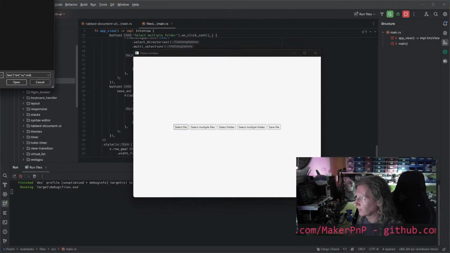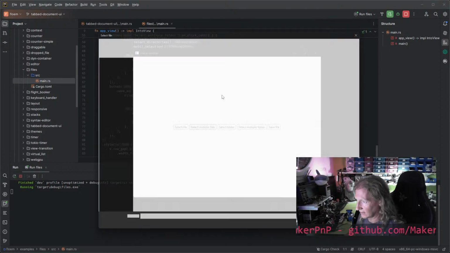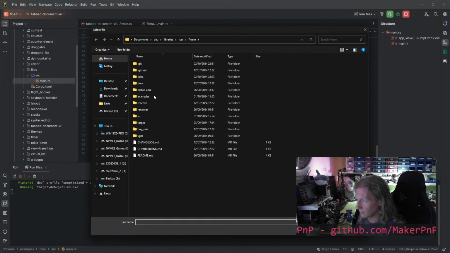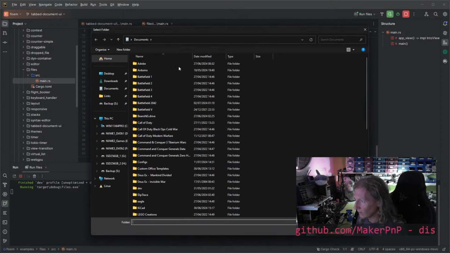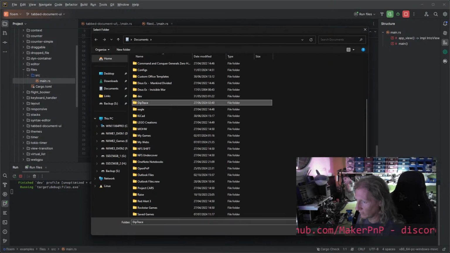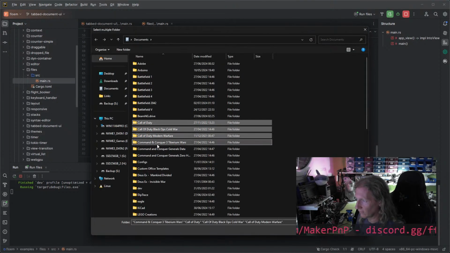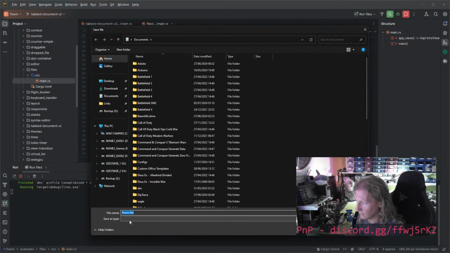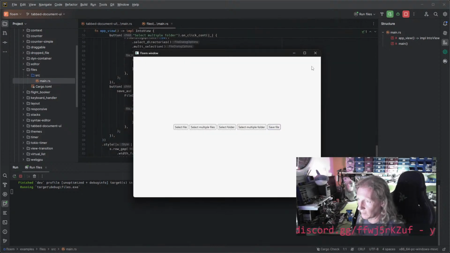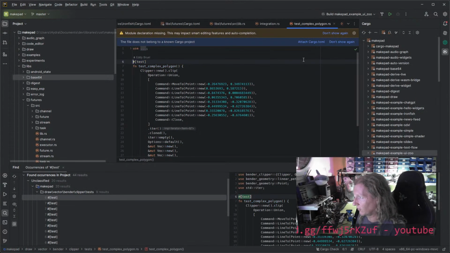So selecting file, you get a native selector, right? Selecting multiple files, right? Selecting folder with select folder on the end, select multiple folders, and save file. And then you've got save type, you know, that kind of thing. This is what we need. Does it have that? That's the question.